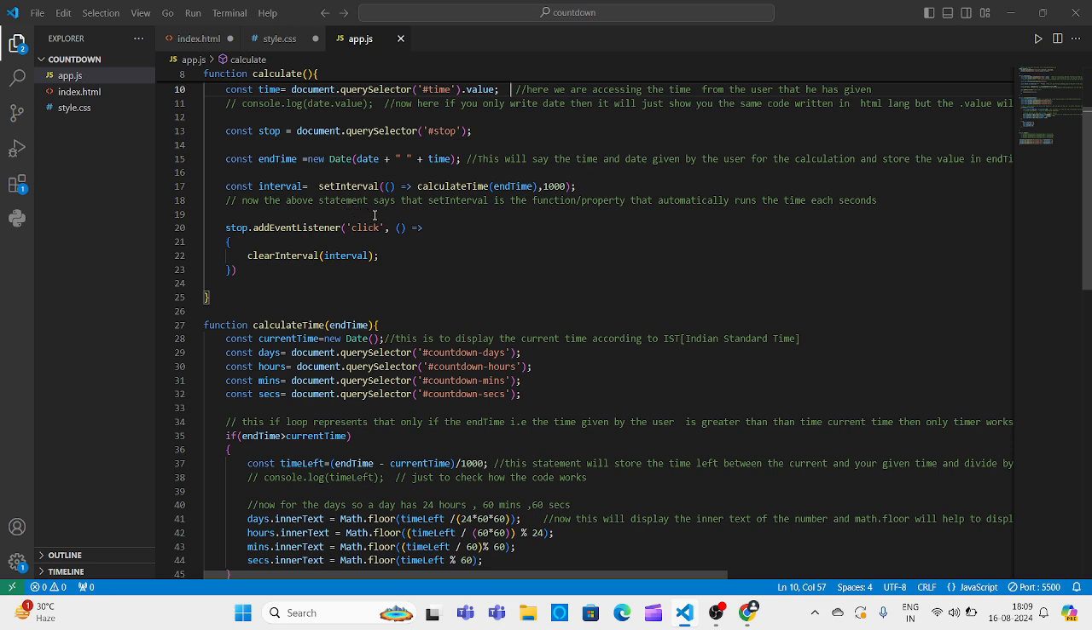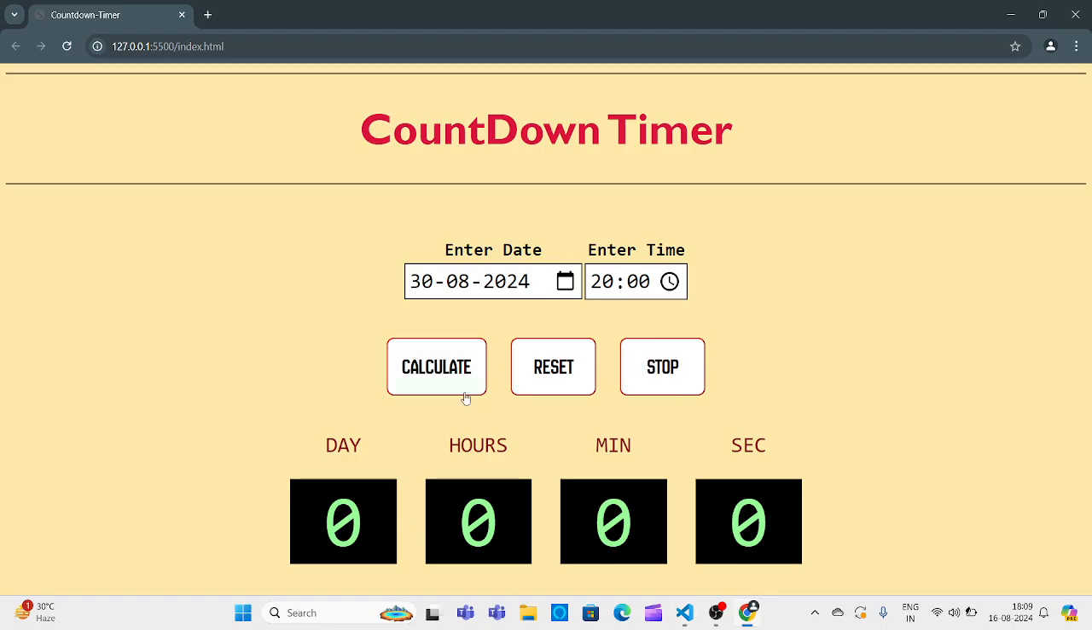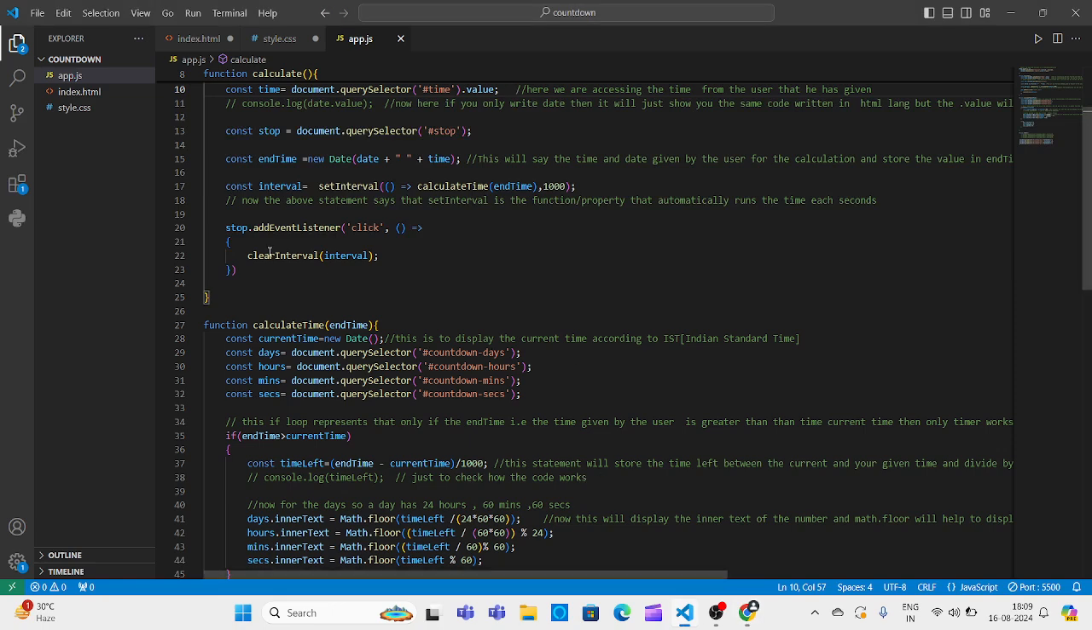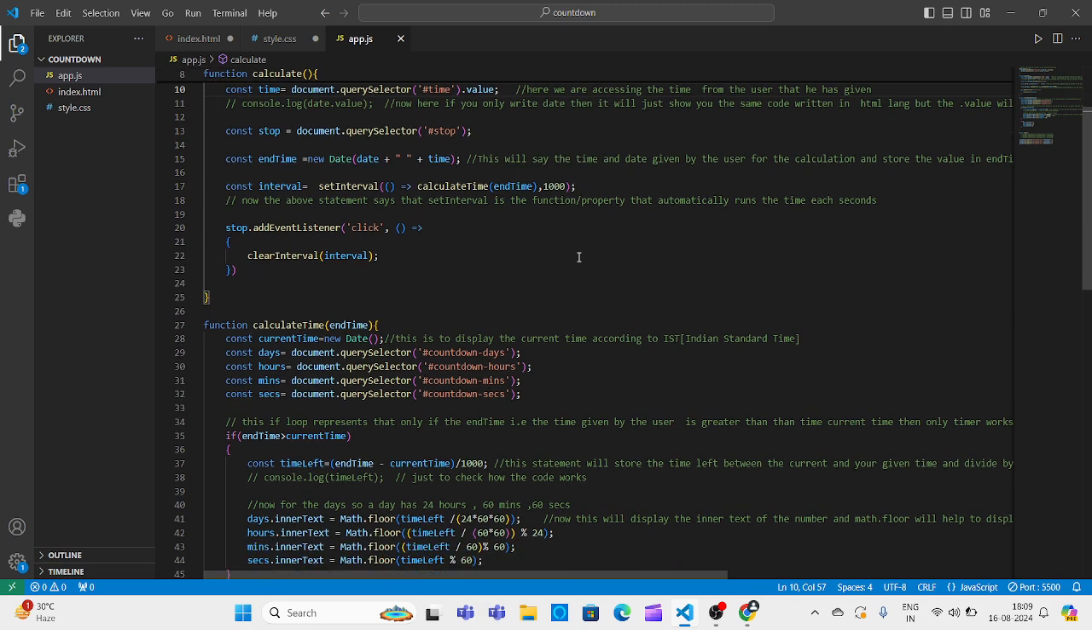There's one more function, which is nothing but an interval. The above statement says that the interval is a function or property that automatically runs the time each second. As you have seen the code, let me show you once again. Whenever I put a date and go for calculate, how is this getting calculated, and each second is being decremented every time. So here is the part that comes into the scene, that is the setInterval part. It automatically sees each second.